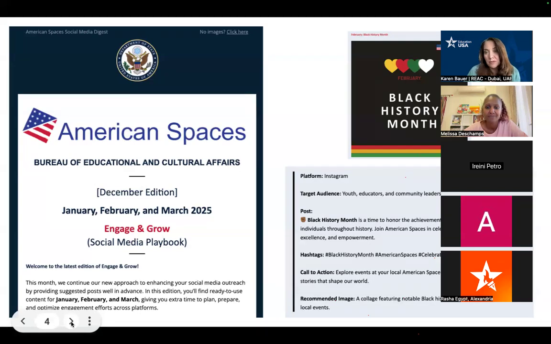For example, you'll see here Black History Month. And so you'll see what that monthly calendar looks like and a snapshot of some of the great tools that they have on this free resource.